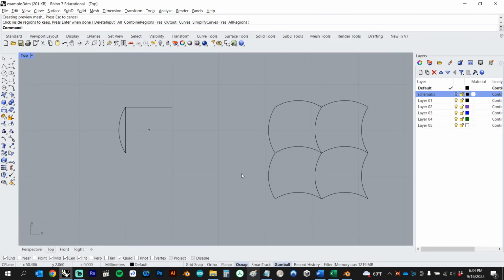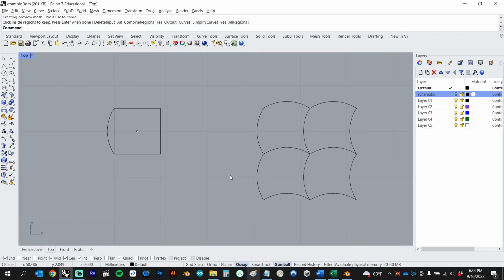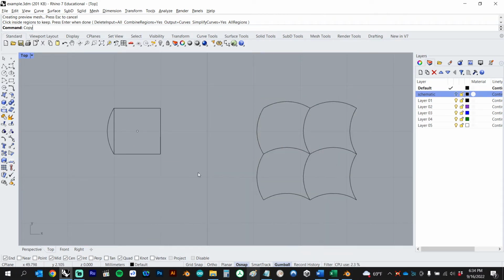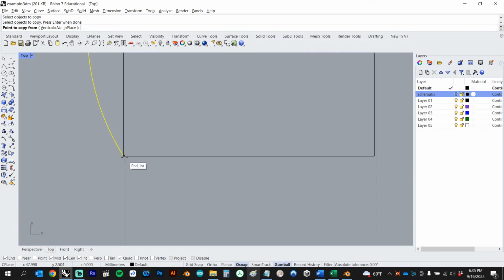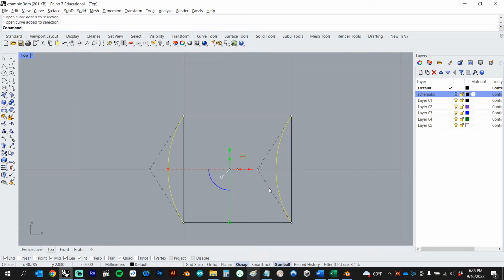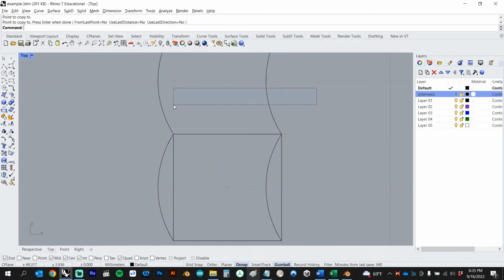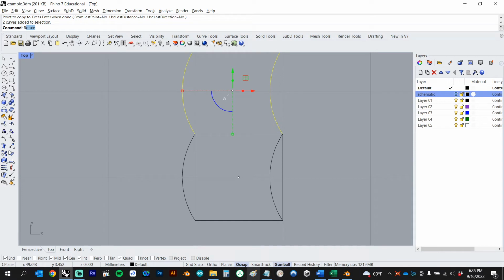So for this one, first you want to copy that arc over to the other side of the square, and you want to make sure that you're using your end snaps there so that it ends up in the right place. Next, we're going to copy those arcs again, and in the copy command you can move them up from that bottom point to the top there.